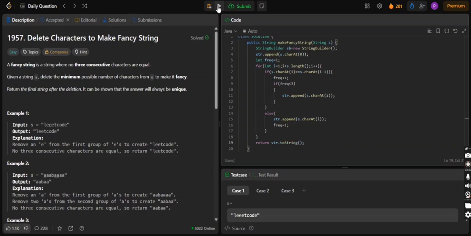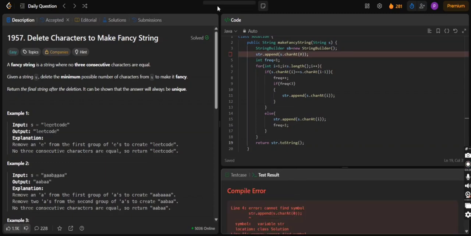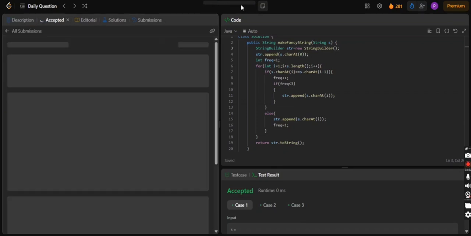Now let's run this code. I think I have changed the variable name. I have to keep it as str, but I have made it sb. So let's change that. Now let's submit this code. Okay, so it passes all the test cases. Now let's submit it. And it beats 75% of the solutions.